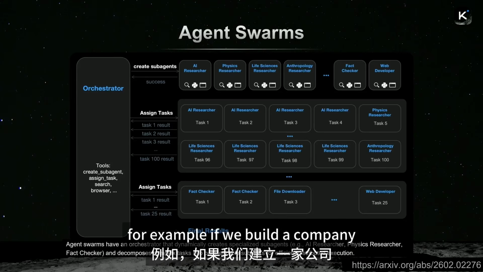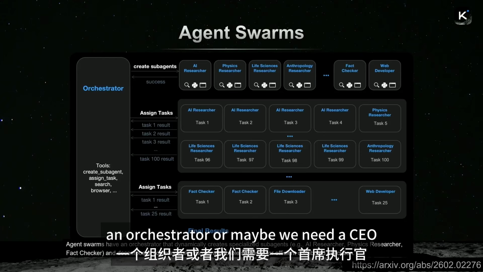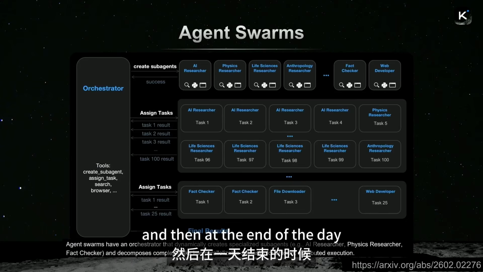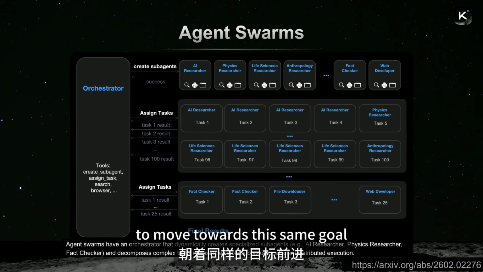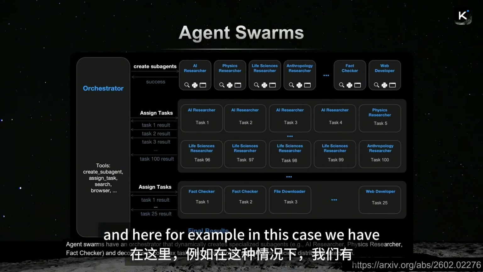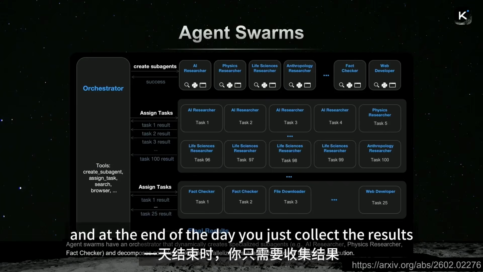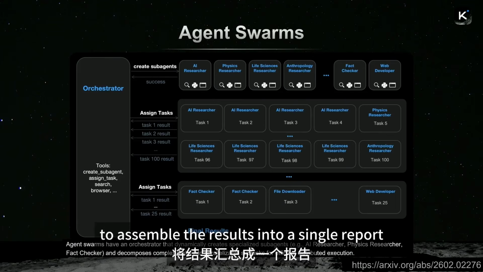And it's analogous to human society. For example, if we build a company, we need different roles, and we need an orchestrator, or maybe a CEO, to decompose and assign the tasks to different roles. And then at the end of the day, the entire organization is going to move towards the same goal. In this case, maybe you have AI researchers, web developers, and physics researchers, and they can study different topics. And at the end of the day, you just collect the results and spawn a group of fact checkers, web developers, and file downloaders to assemble the results into a single report.